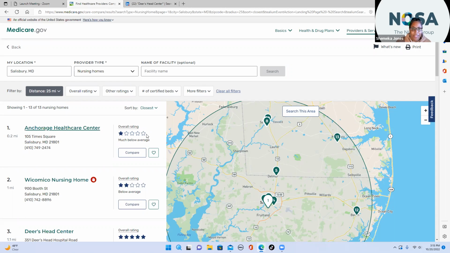So a little bit about the STAR system. The best way to explain it to people is it's similar to Yelp. So 1 star means you're having a lot of problems. A 5-star means you're doing fantastic.